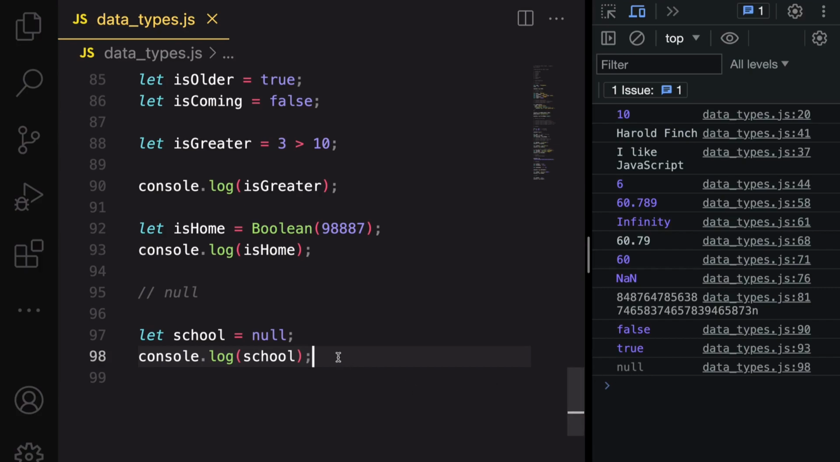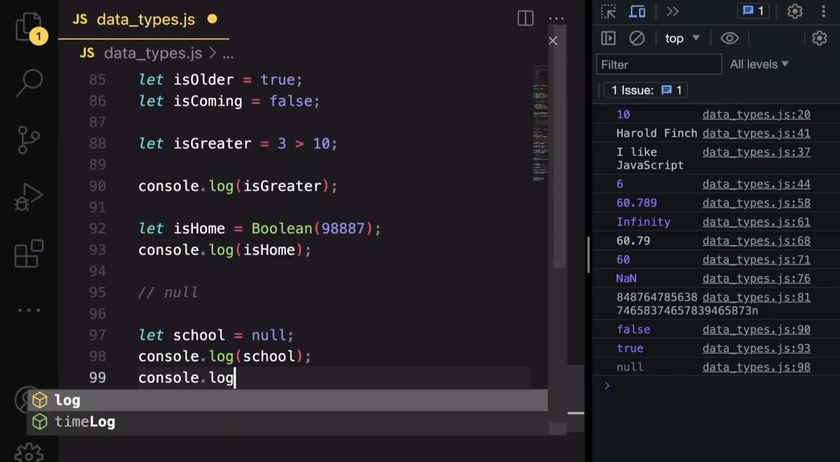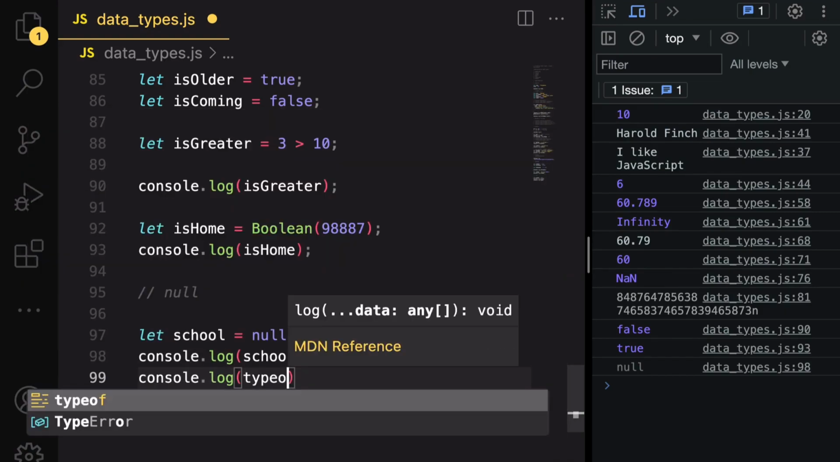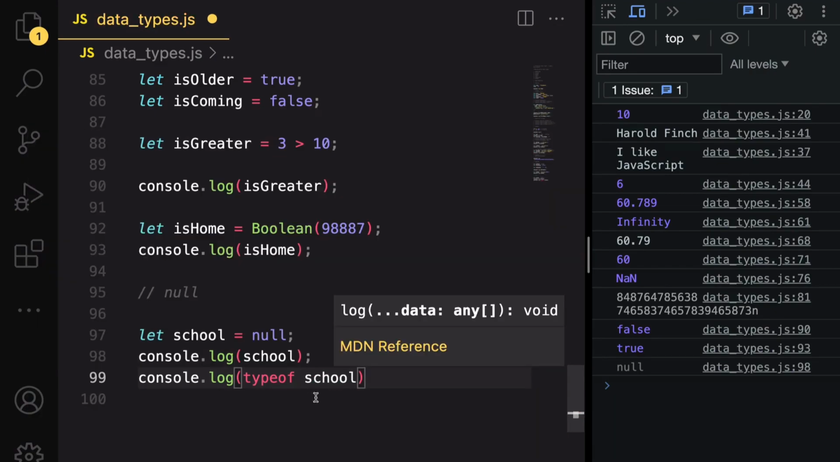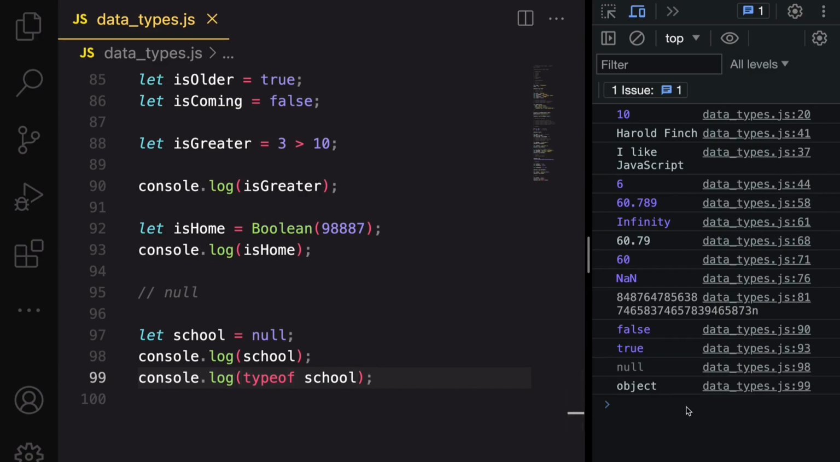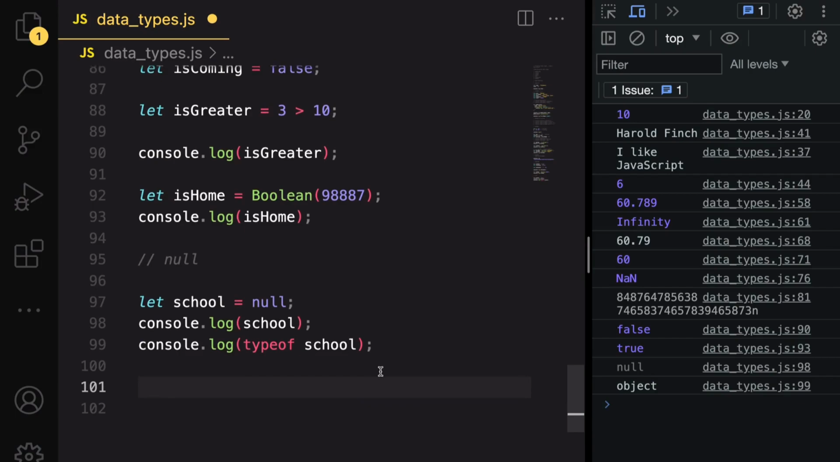Okay, so if we say console.log typeof school, it is an object, interestingly. Okay, null is an object. And that is one of the things we are going to be talking about when we get to objects. So that's why I chose to talk about objects in a separate class.